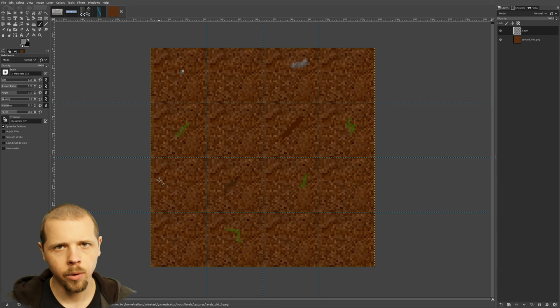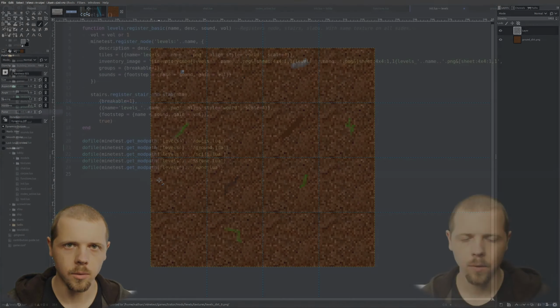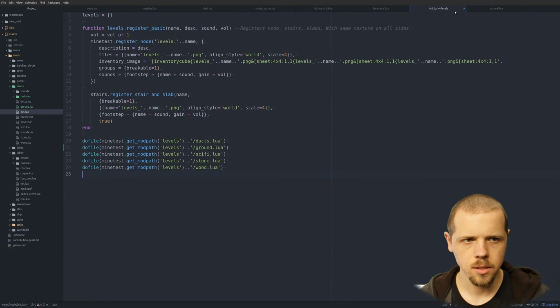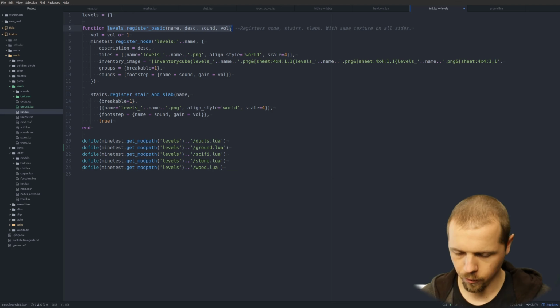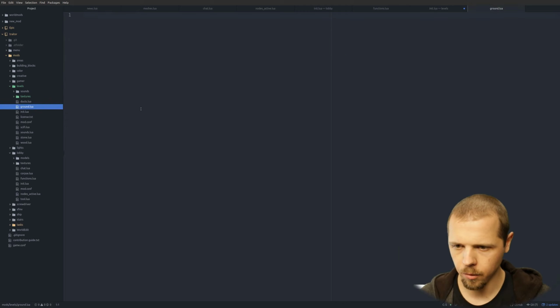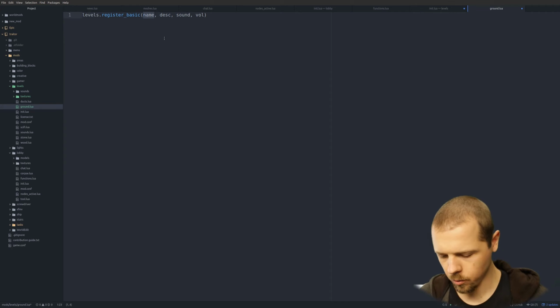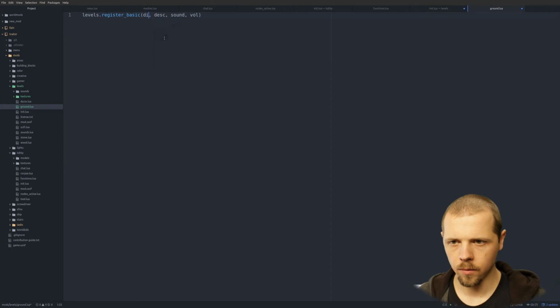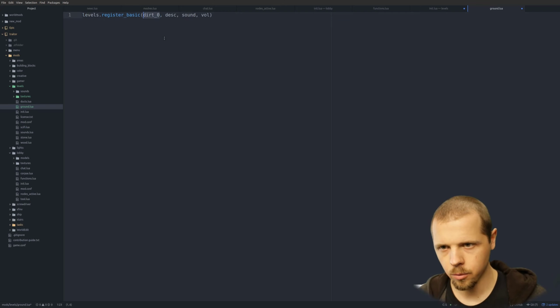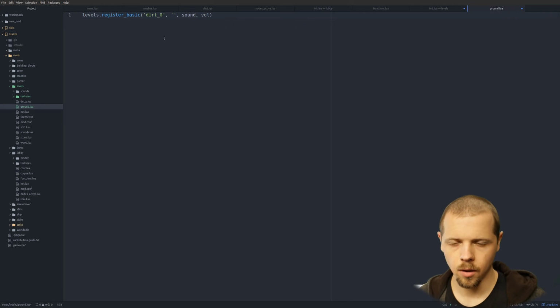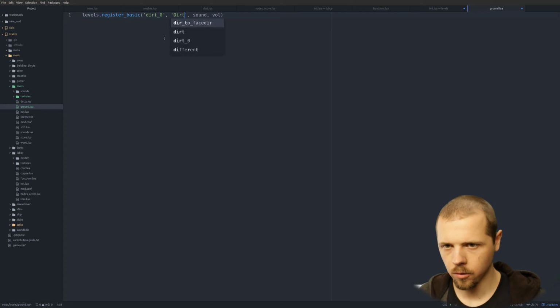Now we jump over to the code, and you will see just how easy it is to register this node. So here we are in Atom, and this is the function that we use to register a basic node. Super easy, easiest thing in the world. So you literally just grab that one line, and I'm going to create a new file, which I've already created. So our name is just going to be dirt underscore 0. That should be inside of parentheses. All of these should be. Our description is just going to be dirt.